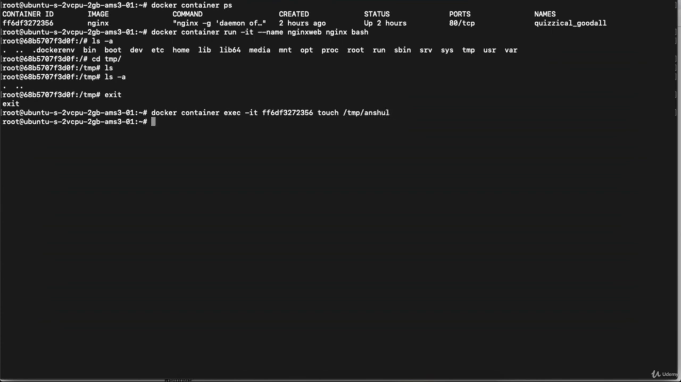And the command is completed. So you can see with the help of docker container run, we started a new container of nginx, but with the help of docker container exec, we executed a command inside the running container. This is the ID of my running container. Now, with the same command docker container exec, I can go into my running container, but instead of touch and a file name, I can enter bash. So it will open up the bash of my running container.